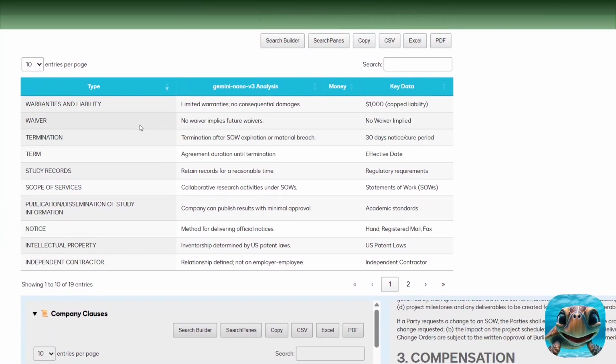So it went through each clause that's contained over here. It took out all 19, and there are 19 clauses, and then it proceeded to do what I asked it in the prompt, which was to give it a type, give it a less than 10 word summary or analysis, determine if there's money involved with it, and then extract some key data in that regard.